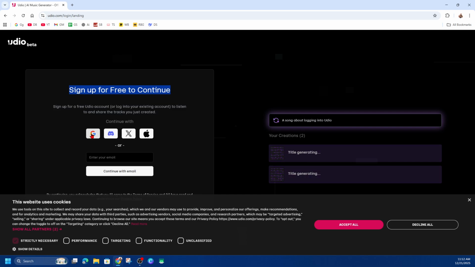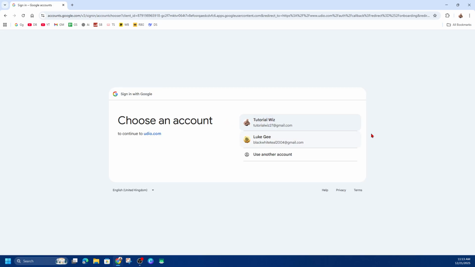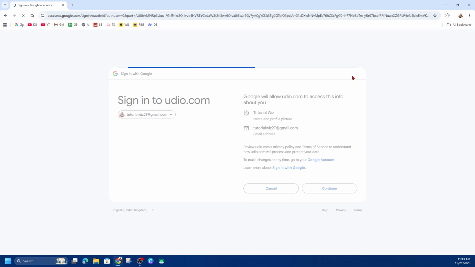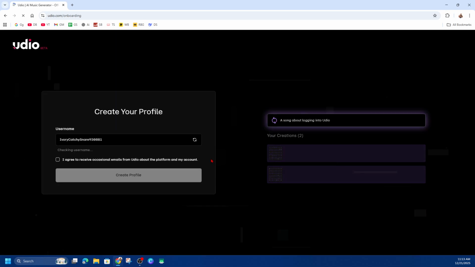I can continue with Google, Discord, X, Apple, or your email. I'm just going to choose my Google account here. So I'm just going to click on Tutorial Wiz and then click continue, and that's going to redirect us back. Basically it's going to sign us in and sign us up at the same time.